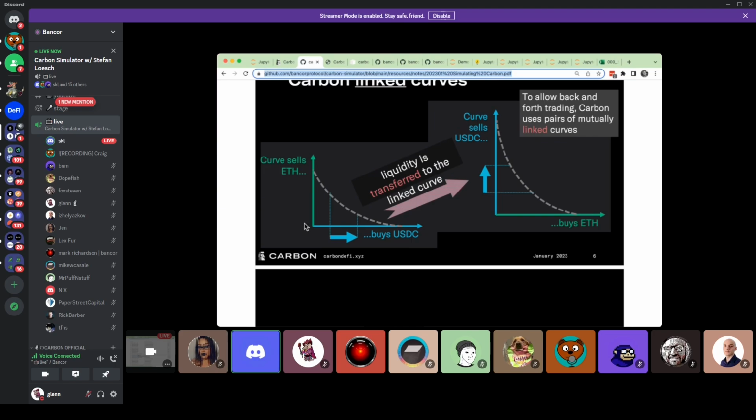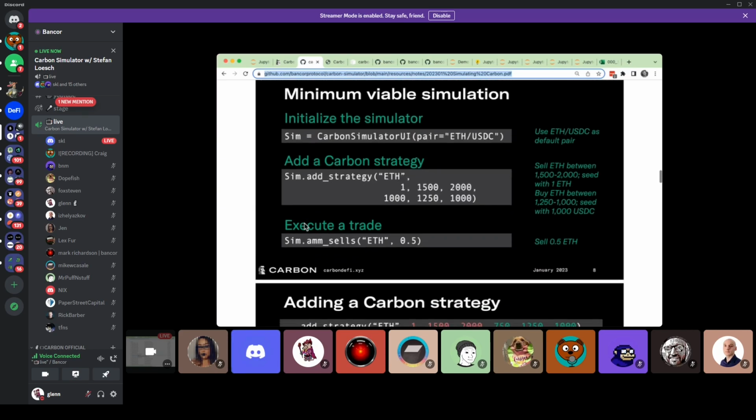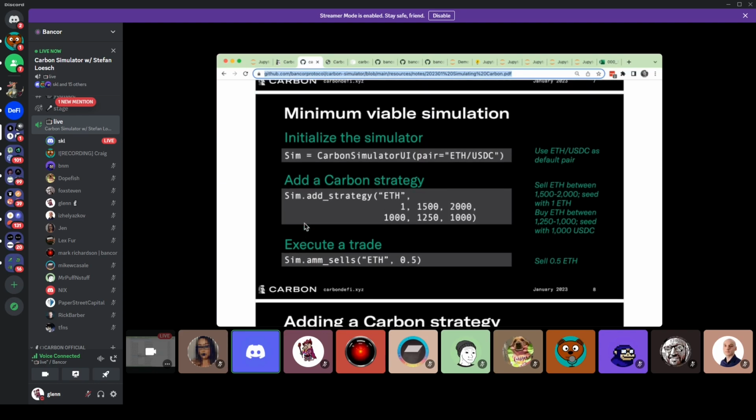So generally, when you set up a Carbon position, it is two curves. So an ETH USD position is sell ETH, buy USDC, and there is another curve that sells USDC and buys ETH. The left curve sells ETH, buys USDC, on the x-axis the blue arrow goes to the right. That's the way you reload a curve. The linked curve is reloaded, or loaded initially, with the transferred USDC, and it can be sold down from the other curve. So that's important to understand.